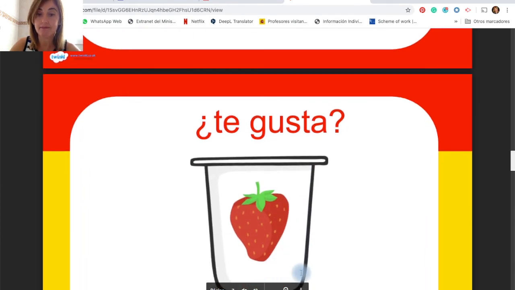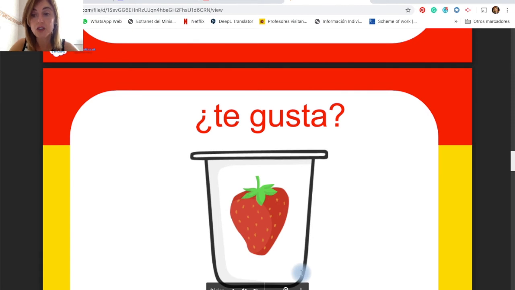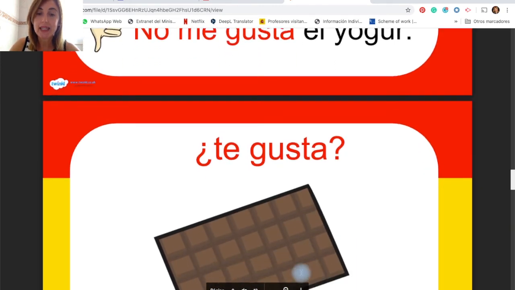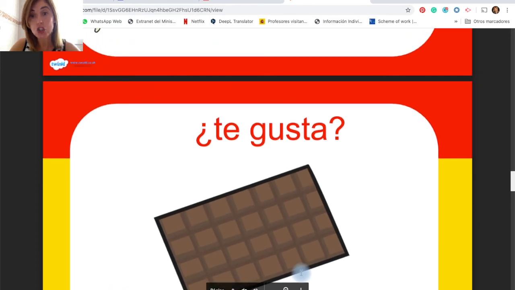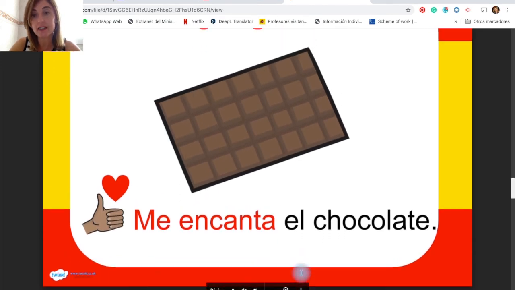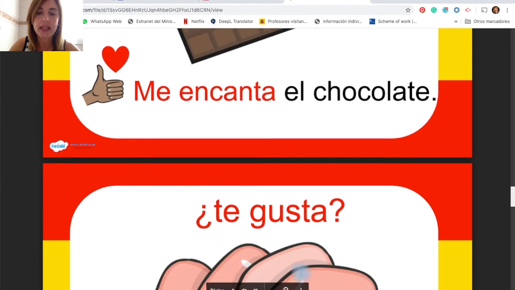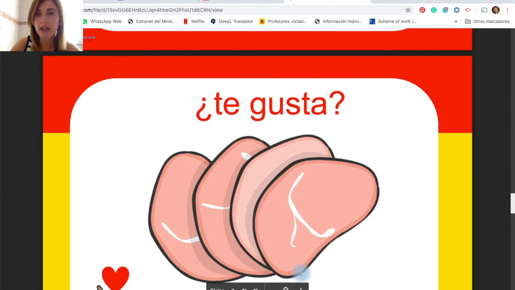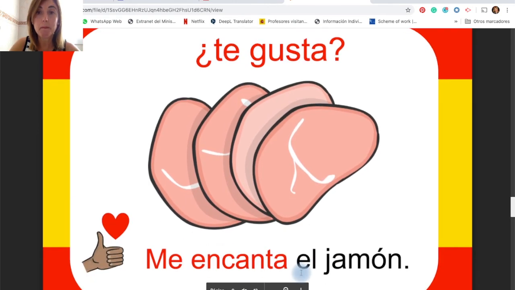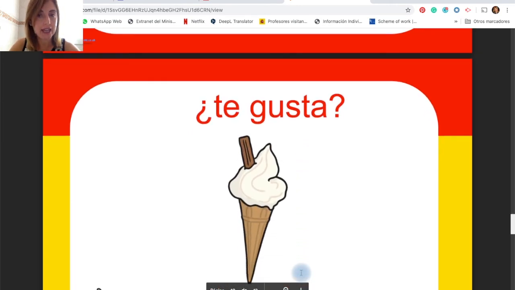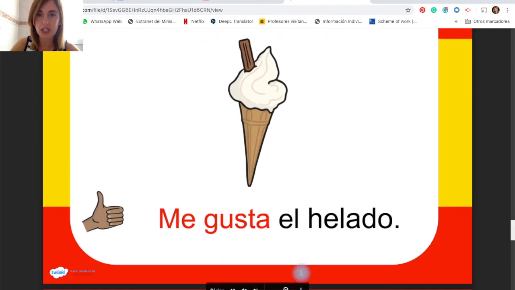¿Te gusta? Yogur. It doesn't end in a. So, ¿te gusta el yogur de fresa? No me gusta el yogur. ¿Te gusta el chocolate? Me encanta el chocolate. It doesn't end in a, so we will be using el. ¿Te gusta? What's this? El jamón. Jamón doesn't end in a, so we will use el. Me encanta el jamón. ¿Te gusta helado? El helado. Me gusta el helado.